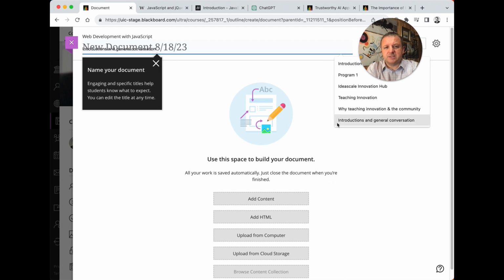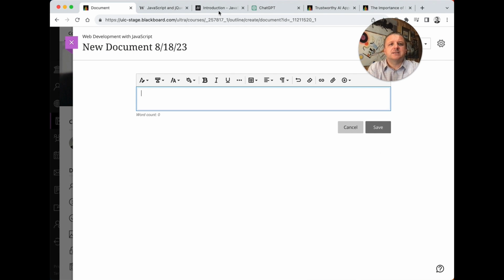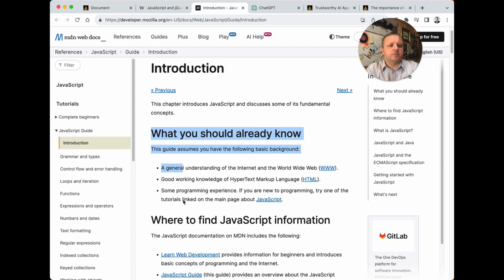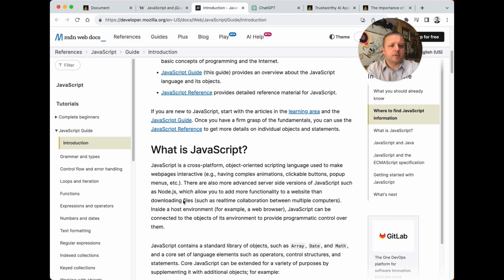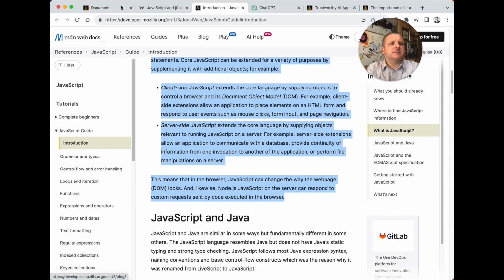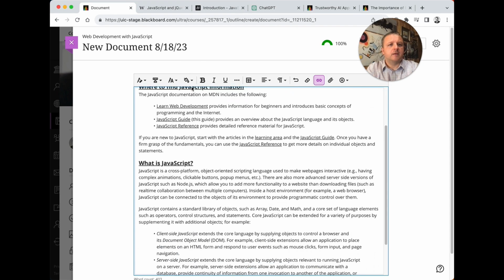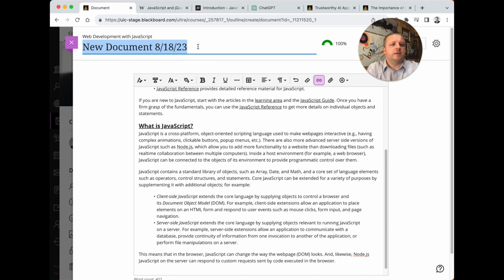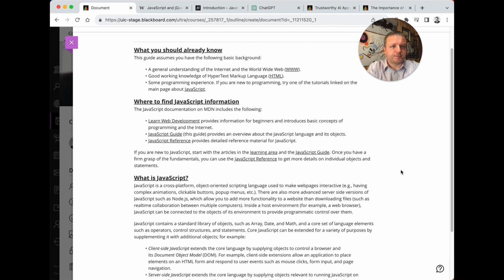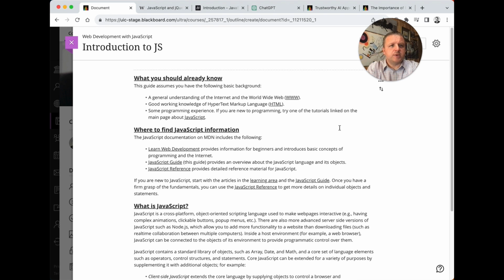A document is just content that we can then reuse for questions. So we'll go ahead and put just a few paragraphs here of content. And we'll call that introduction. There we go. Let's go ahead and save it. Great, so we have our document.